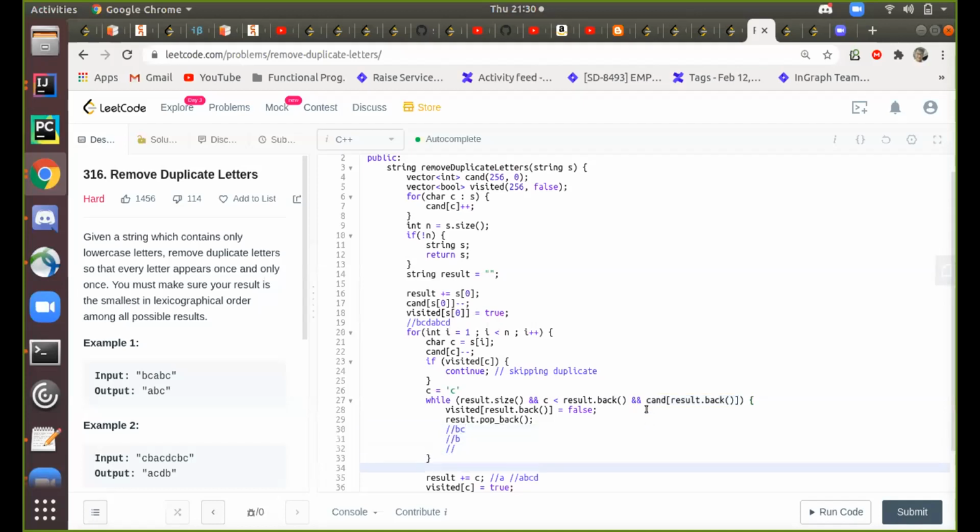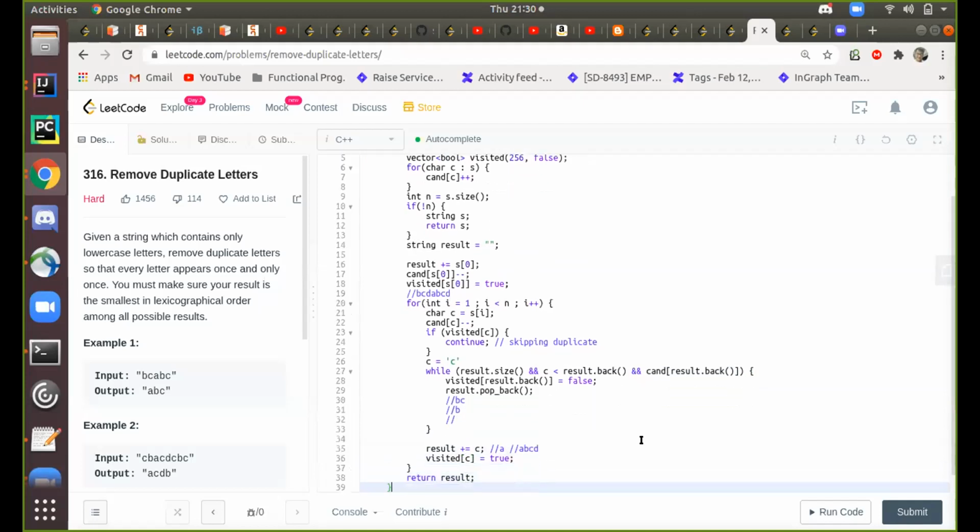So I think the monotonic stack approach is also similar to this, right? Yeah, exactly. If you see the characters in the stack bigger than the current character, you just pop out all the characters from the stack. Okay. So for the monotonic stack, what do you do? First, you have a frequency count also.